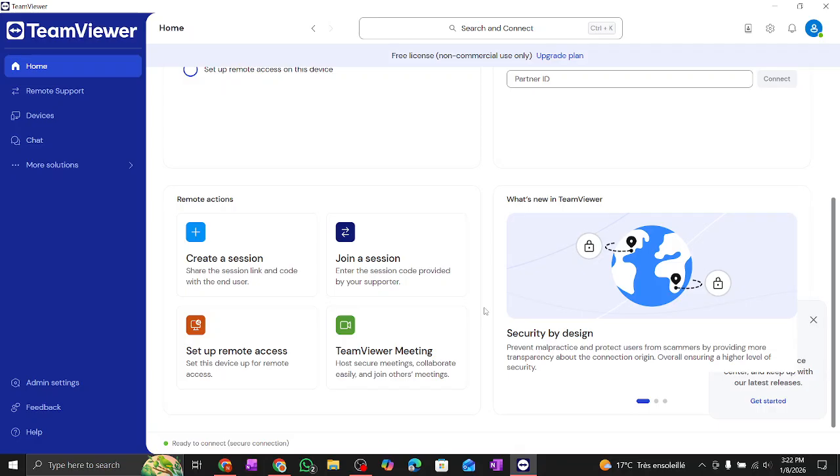First, you're gonna have to create an account. Once you have done that, log into your account. You're gonna be in the home page. You're gonna go to remote support.